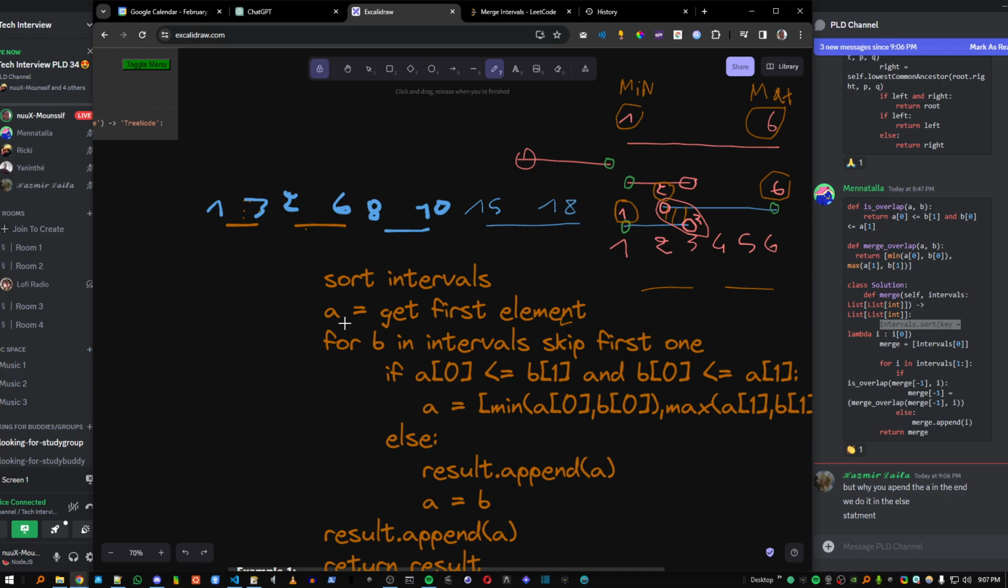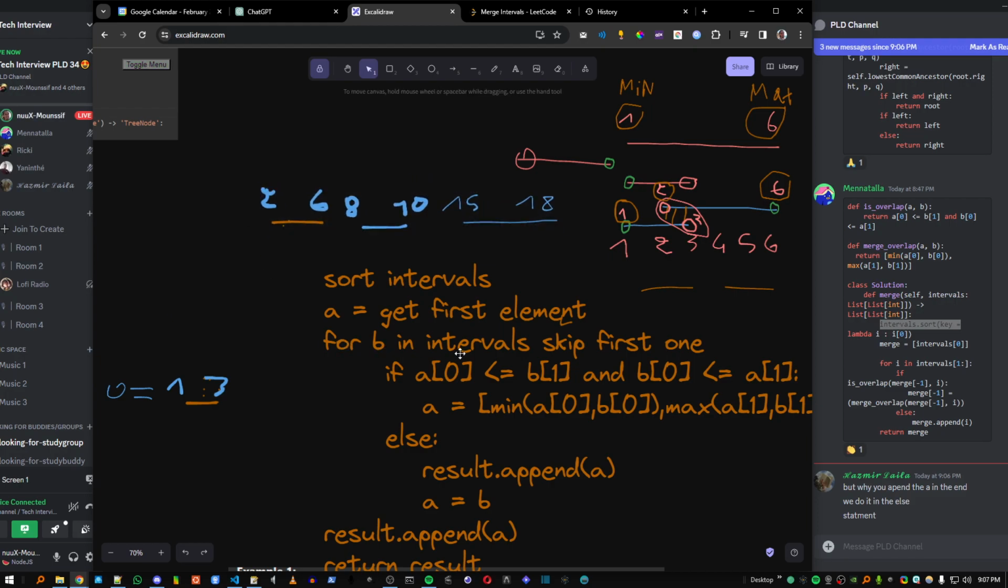So we put in A the first element. Okay, here it is. Put it here. Okay, nice. For B in intervals, skip first. So B is here. We skip the first one, right? Because technically it is still here, but we did skip it because we copied it in here so we can compare it. So we start from B.